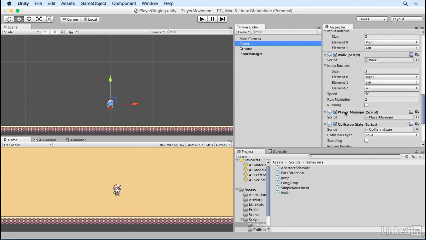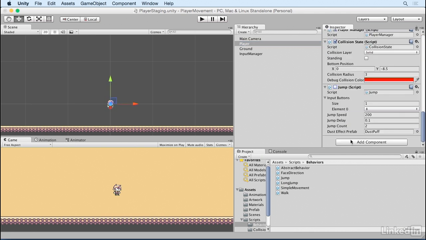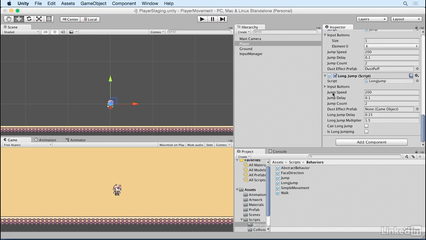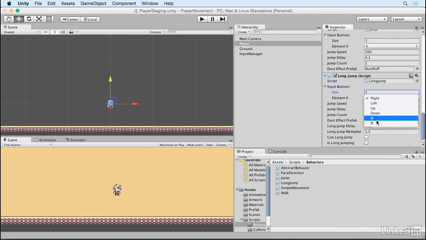We'll select the player, and we're going to disable the current jump and add the new long jump script to it. Next, we're going to modify some of the values. First, we're going to need to map this to the B key, just like we did with jump previously. Next, we're going to change the jump speed to 150. This way, the initial jump will be shorter than when it's multiplied when we detected the button's been held down for longer. The last thing we're going to want to do is reset the dust effect prefab to the dust puff that we created earlier.